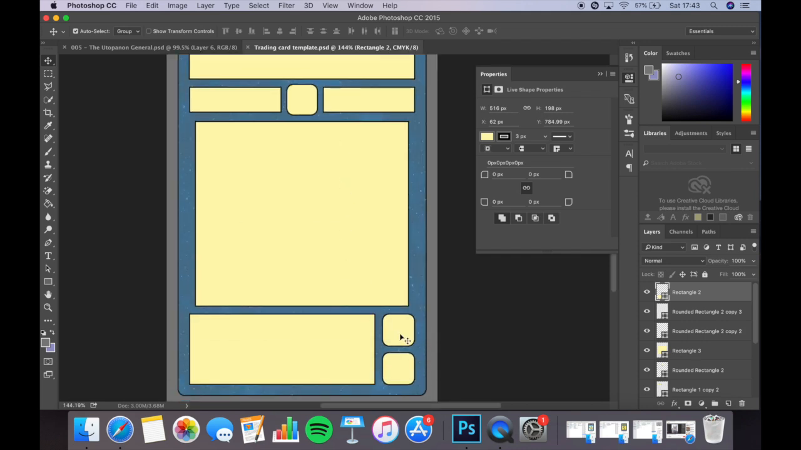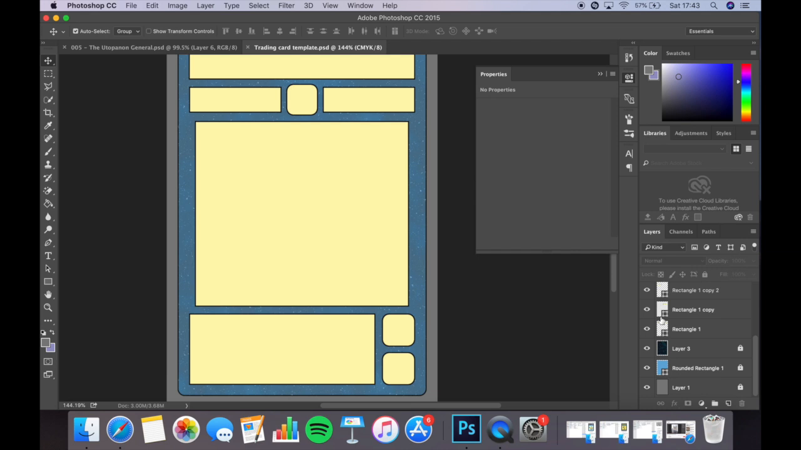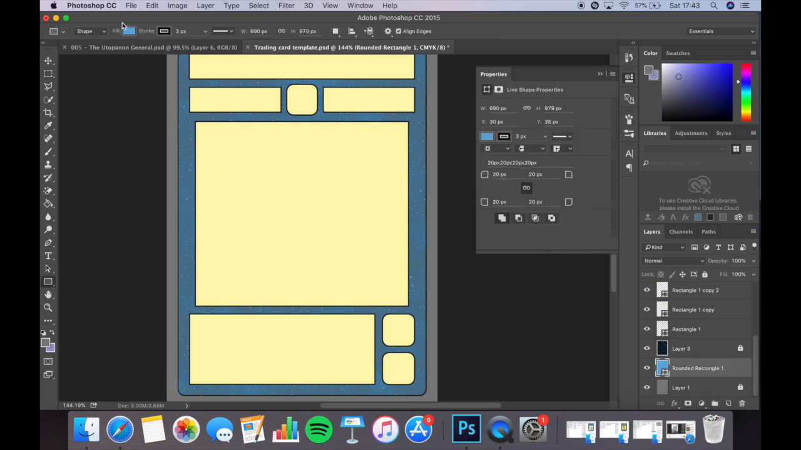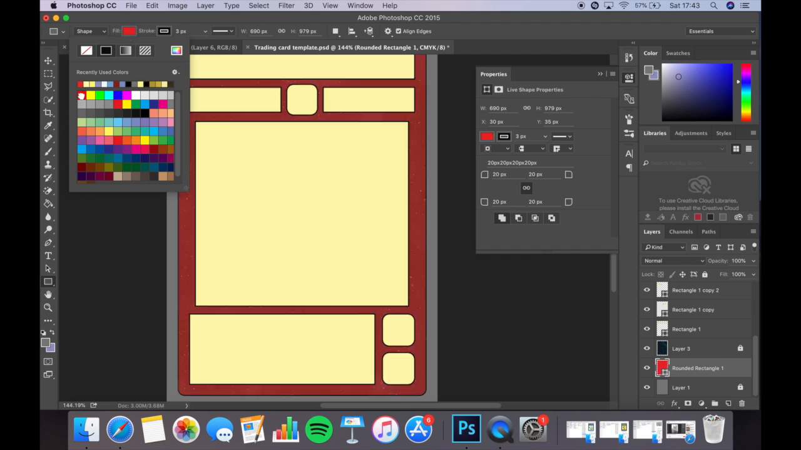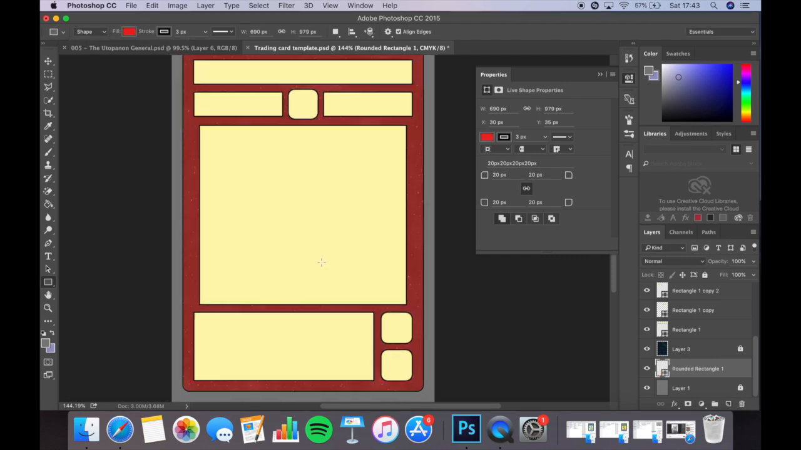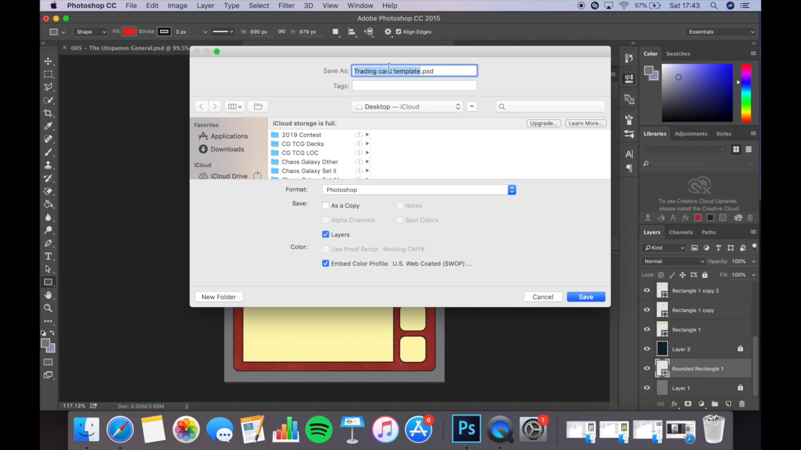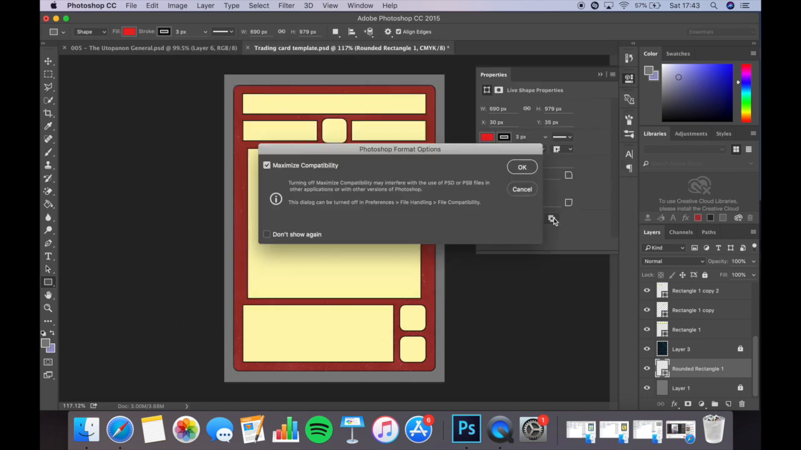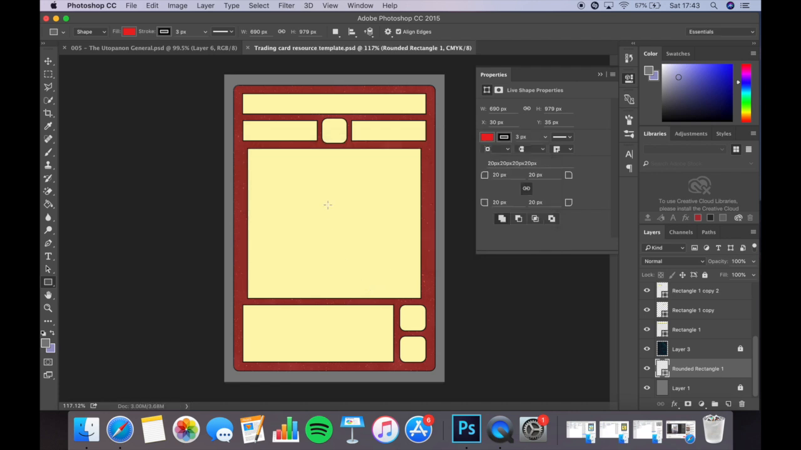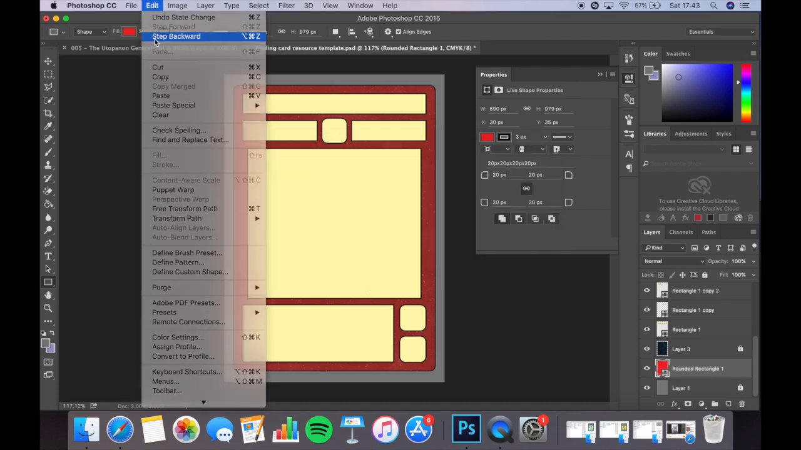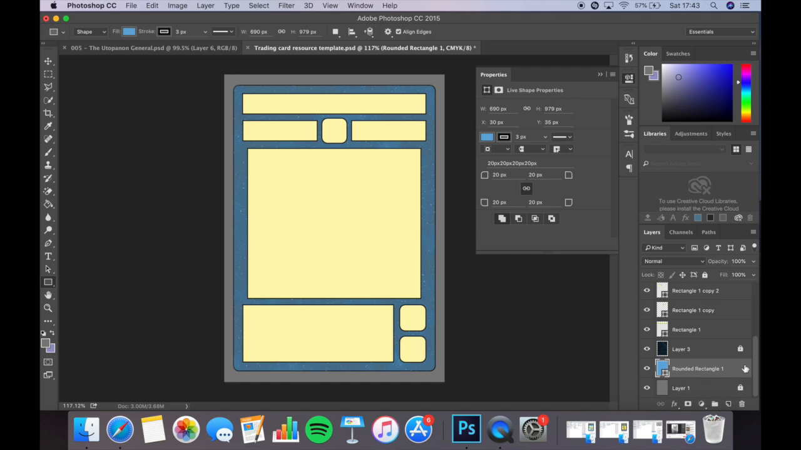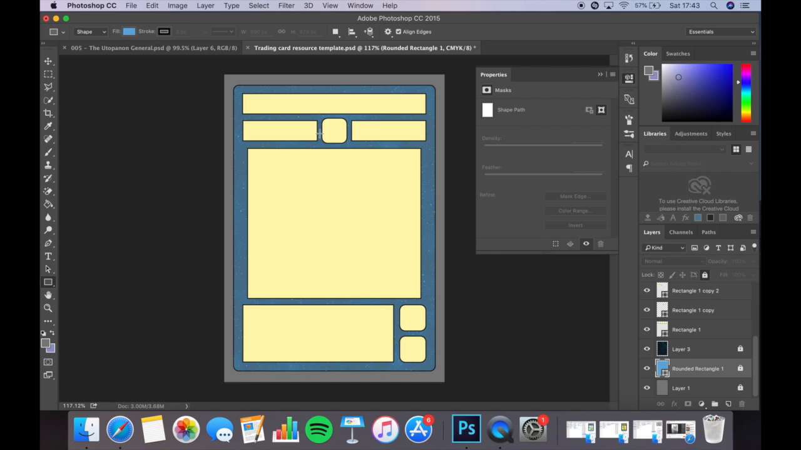You can also set a template. Say you're doing a sort of resource card that's got, I don't know, a different color background. You can change that and then save this out as the trading card resource template, let's say, and then you can make every resource card like this. But for now, we're going to go edit, step backwards and go back to our blue background, lock this layer back in place, and carry on making our card.